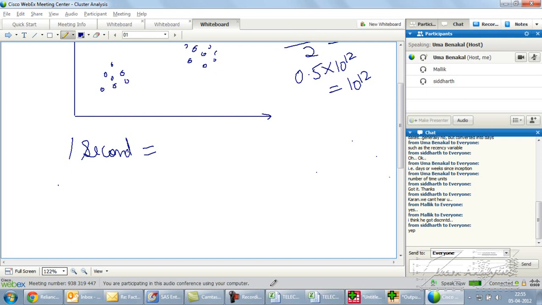How much? 100,000 pairs, 10,000 pairs, 1 million pairs, 1 million distances, right? Each distance requires instructions per second. So each instruction requires squaring the distance and then taking the square root.